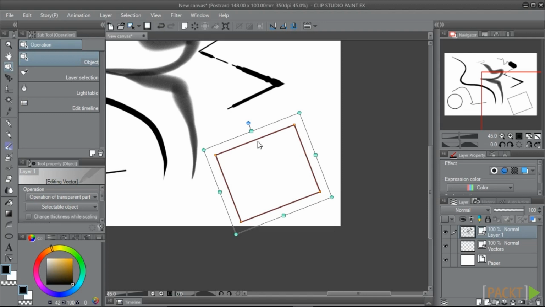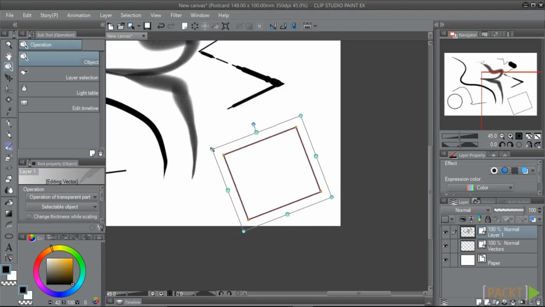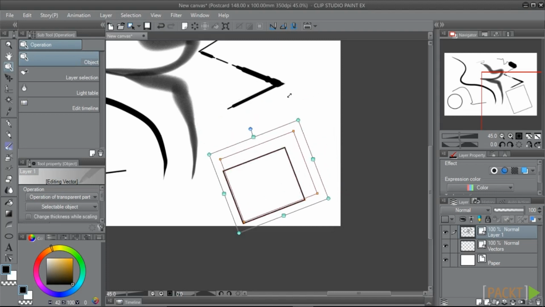To scale the line, move the mouse cursor to one of the handles around the perimeter of the bounding box. When the cursor becomes a double-headed arrow, like this, you can click and drag to scale the line. Different handles on the perimeter scale the line differently, as you can see here. To scale the line but constrain the proportions, hold down the Shift key on the keyboard and drag.